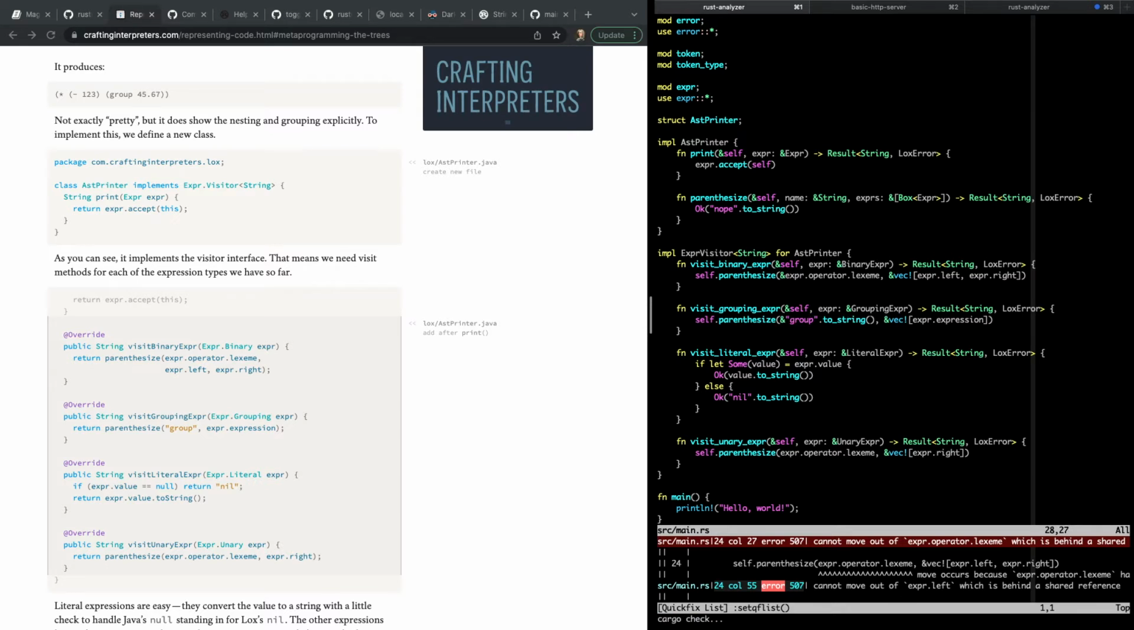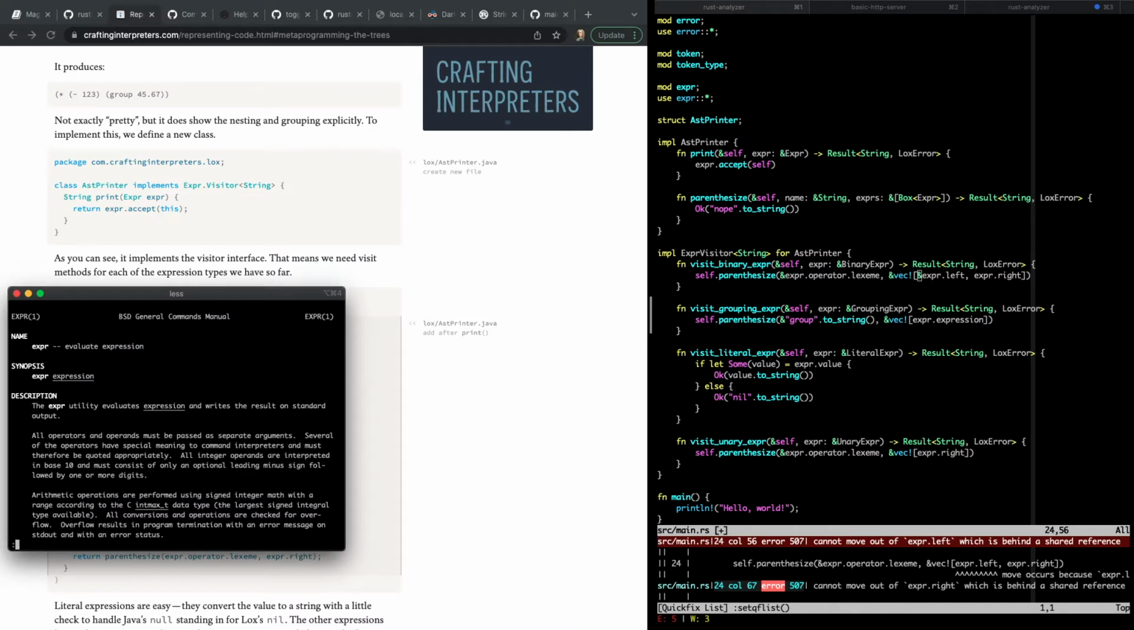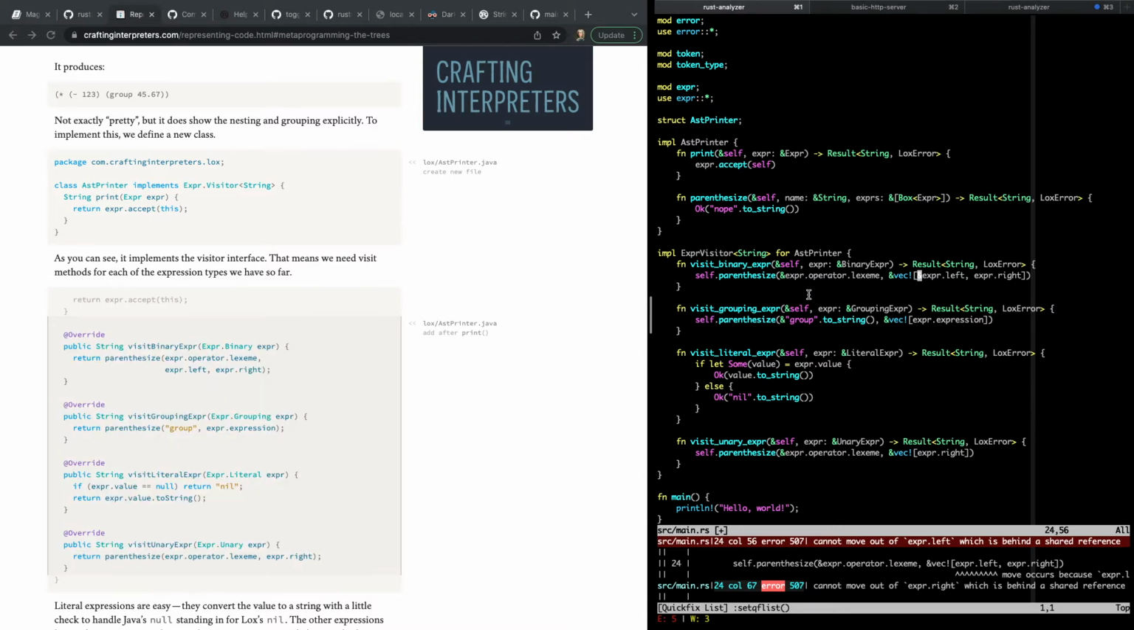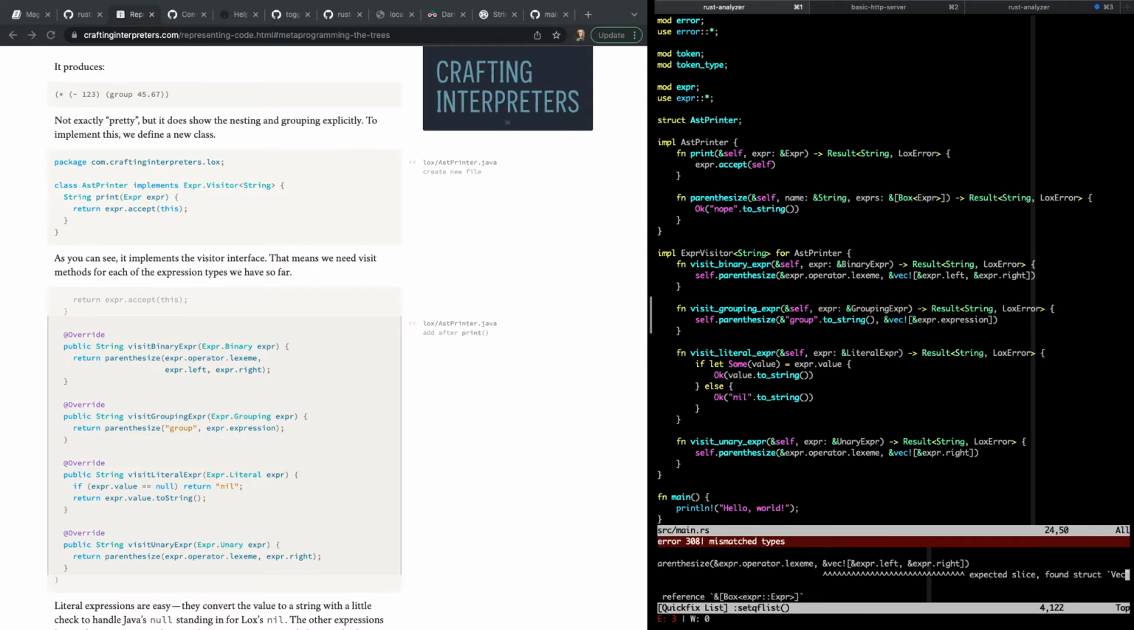Wow. This is finding a lot of issues, right? This needs to be that. And now we have 5. Oh, and then these all have to be, wow. These all need to be ampersanded. Three errors. Expected slice found struct Vec.